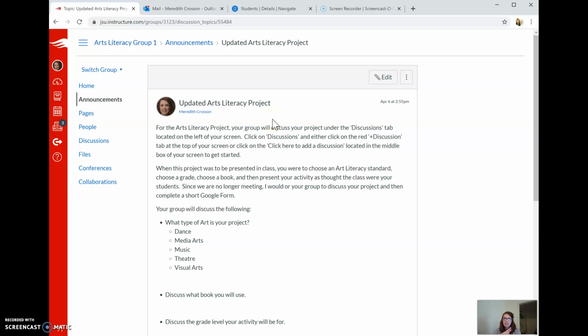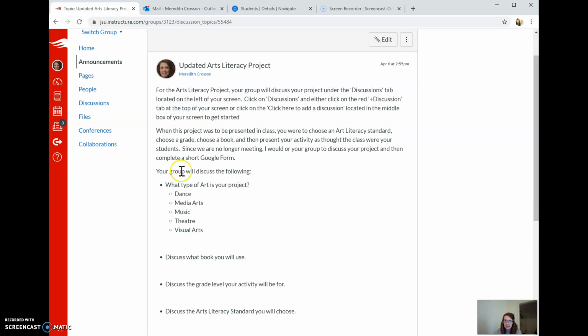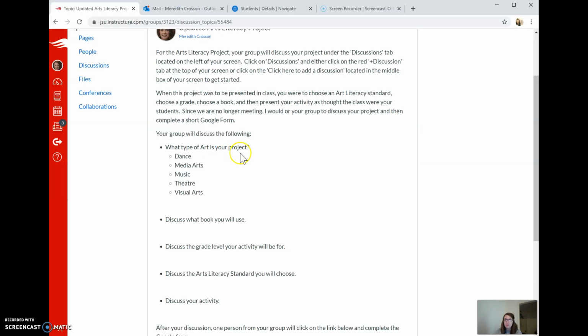This isn't like the discussion board where you have those 4 questions to answer. This is different, okay? So for the Art Literacy Project, you're going to work the discussion board, and you can see that you are in groups, okay? So what you want to do is you're going to click on discussion, and I'll show you that later. All right, and this is what I want you to discuss. What type of art is your project?